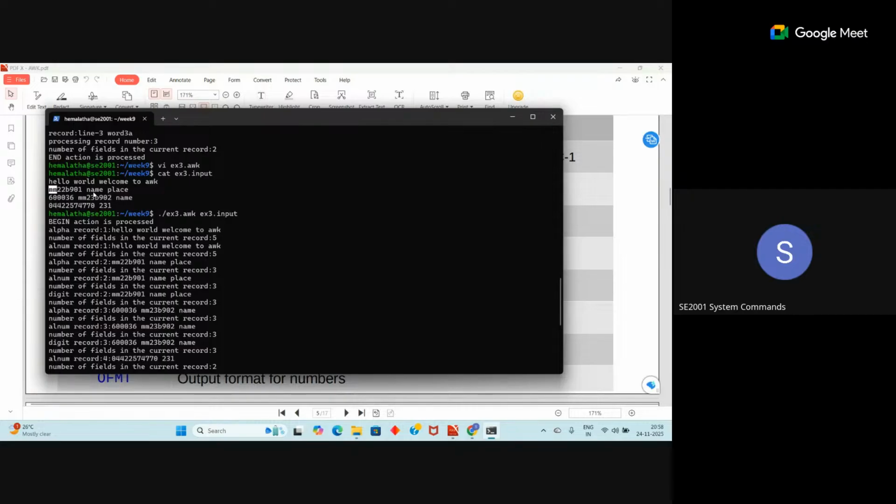Whereas if there is no alphabet at all in your current input record, in that case only the alpha block will not match. If it contains at least one alphabet, it will match.